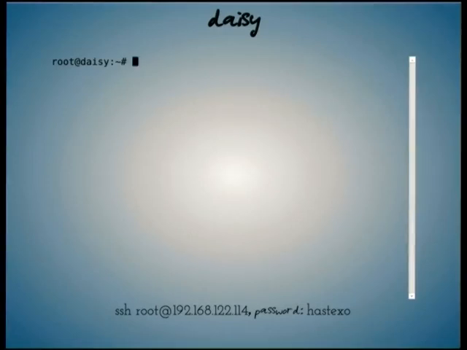The way to connect to these is shown at the bottom. I hope that is legible. You connect to these boxes with Secure Shell as root to 192.168.122.111 is Alice, 114 is Daisy, 115 is Eric, and 116 is Frank. The root password for these is hastexo, H-A-S-T-E-X-O, all lowercase.